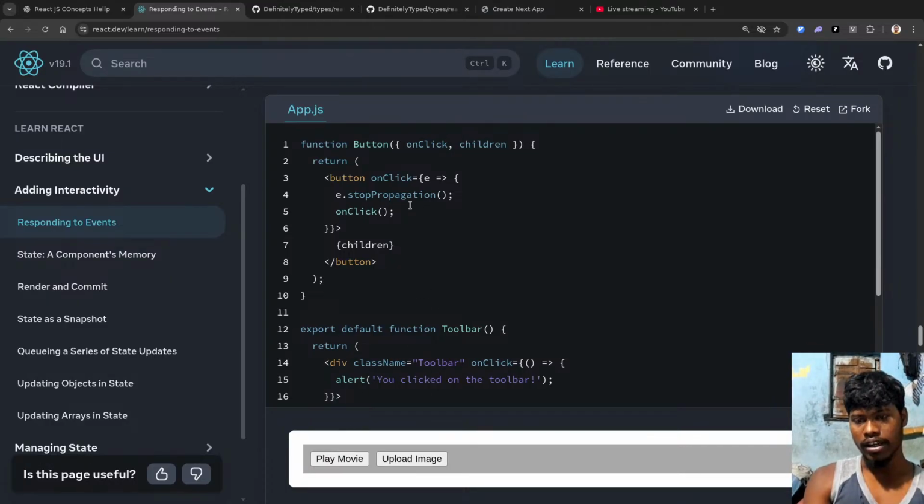Okay, the button I have is this. Okay, onClick.